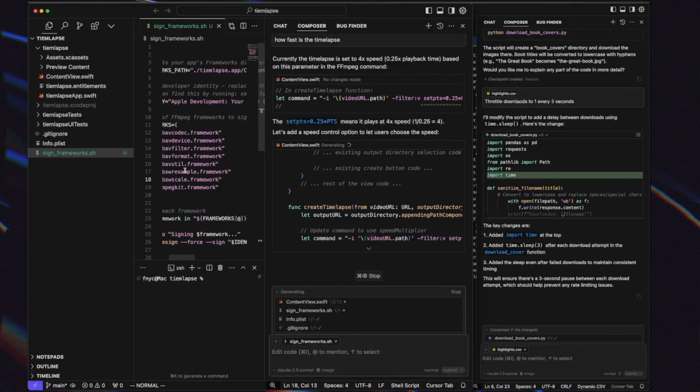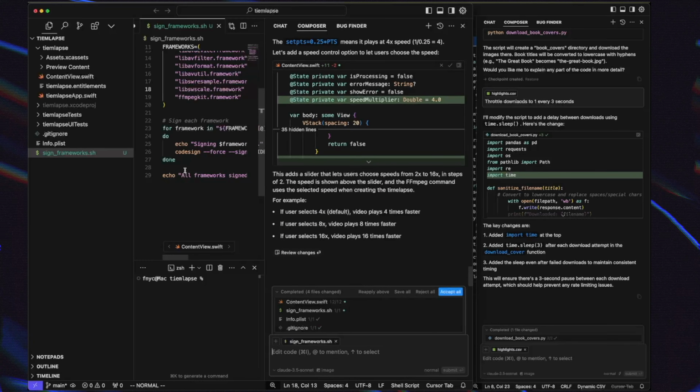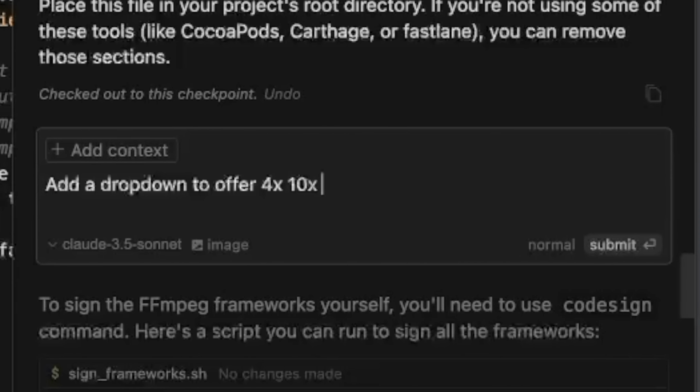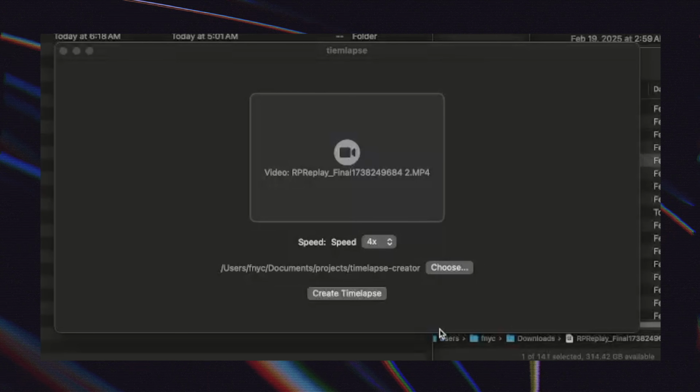Then I realized that it picked an arbitrary speed, so I wanted to adjust that. Let's add a dropdown so users can adjust the speed as well. Cool, we have our dropdown.